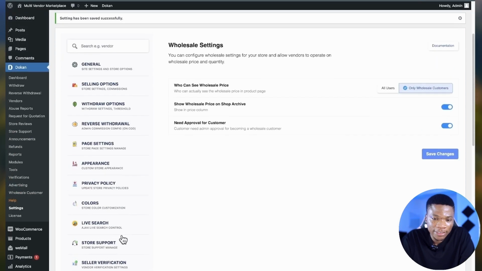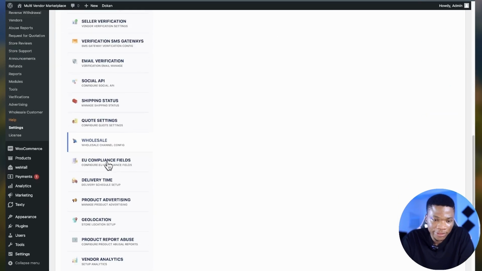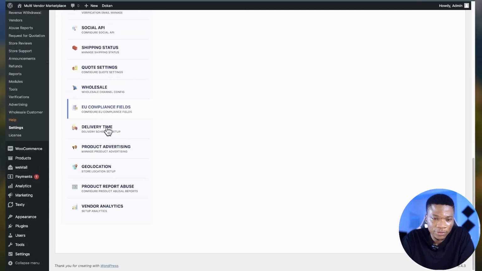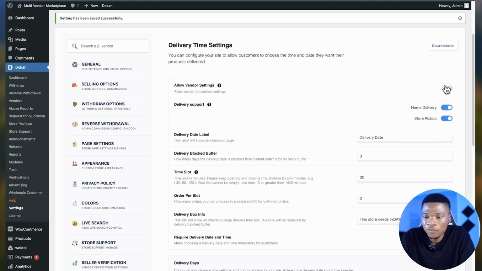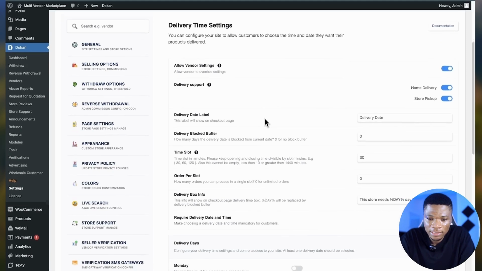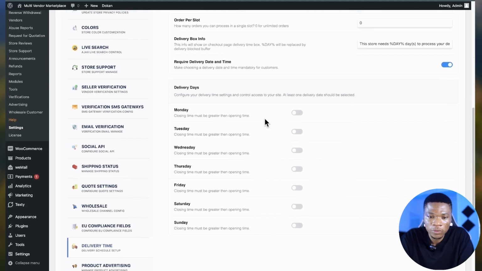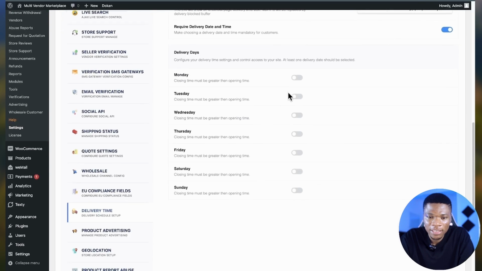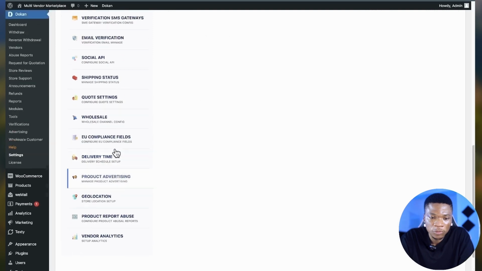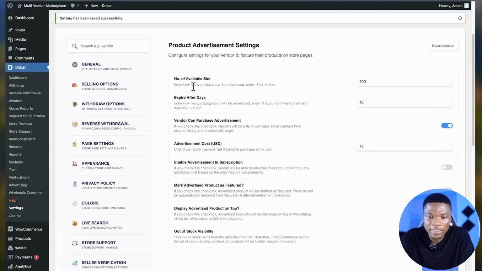And then wholesale settings for wholesale sales, EU compliance fields, delivery time. Here, I'll just allow vendors to be able to set the delivery time depending on how they want to run their business. And then you can also set delivery days, select the days and then the time when delivery will be open. And then product advertising, you can set the number of available slots and then the number of days the ad will run. And then vendors can purchase advertisement, that's checked.